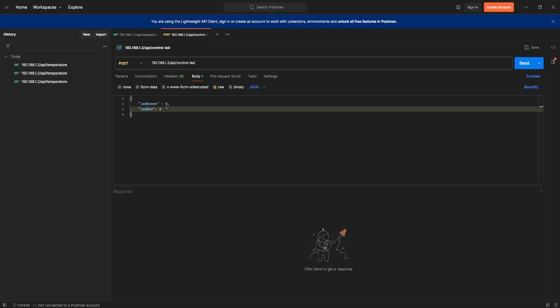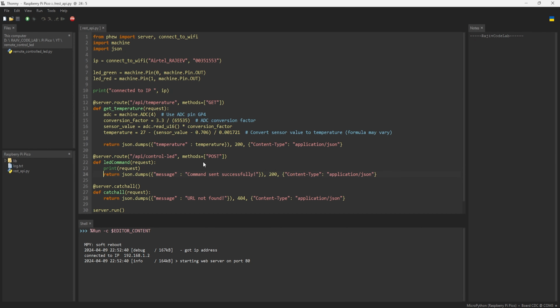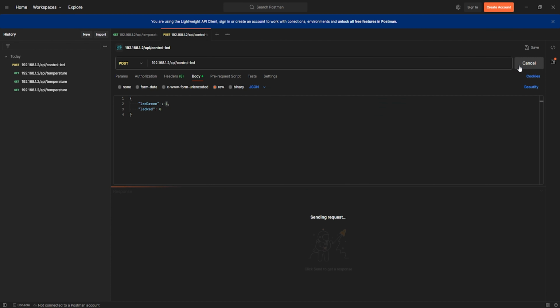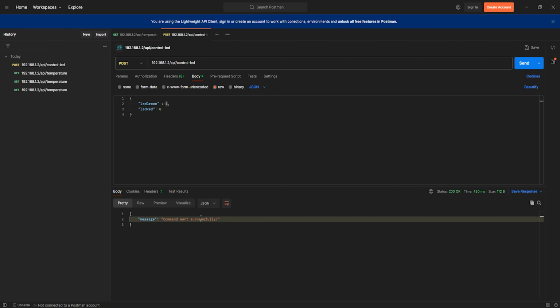Guys, this is not a rule. You can even send a string like on and off, you can do that also, but in that case you need to handle it with if else. But the approach I'm going to show you, you don't even need to apply if else, it will work directly, so the code would be a little less in this case. Okay, now let me send this. And once I send, you see the message is coming, command sent successfully. And here you can see the status code also 200.